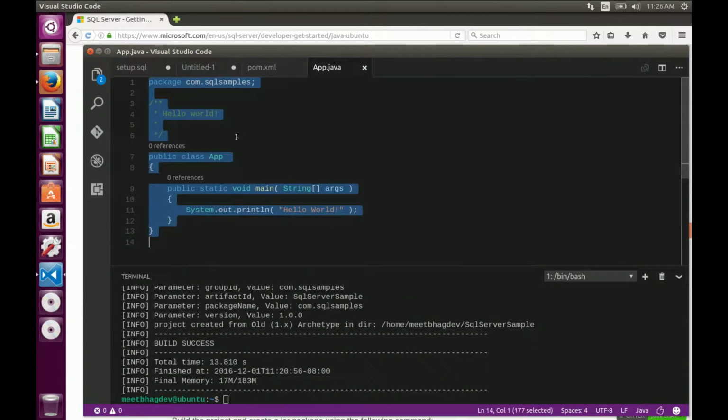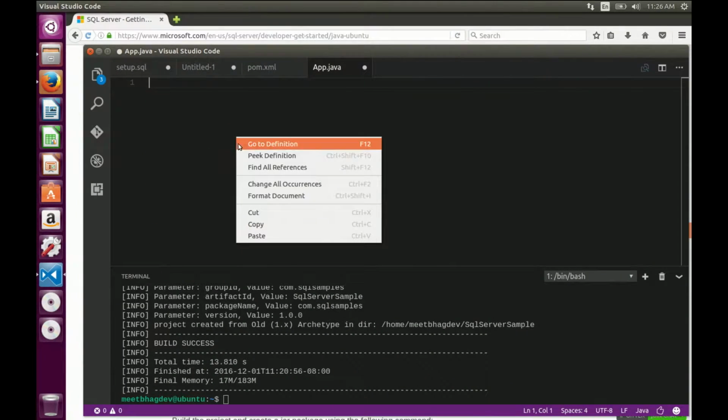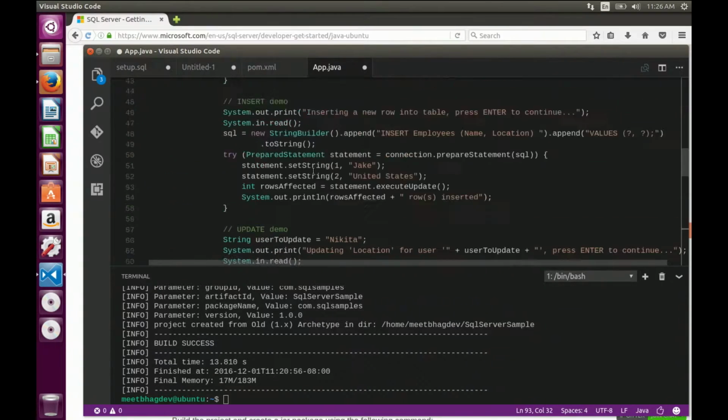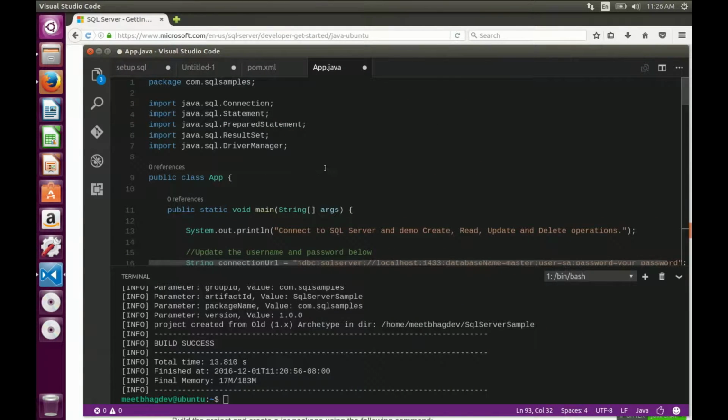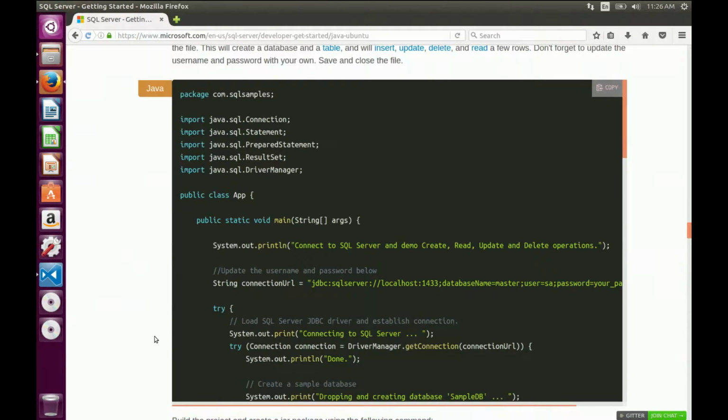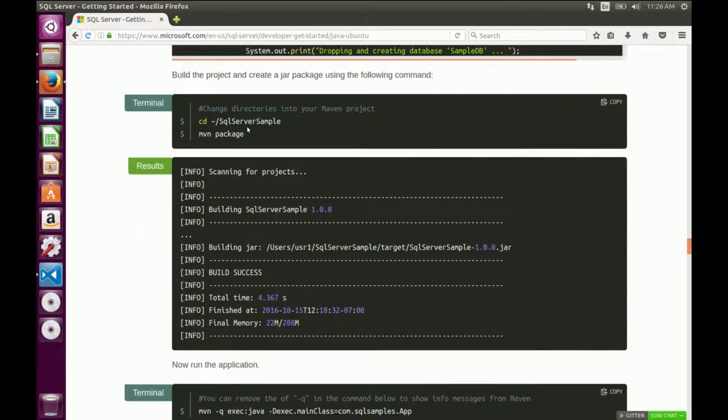So let's go ahead and just replace this code, paste that in. Awesome. I have the Java language extension also included in my VS Code here. So we've saved that, and the next thing that we need to do is actually build our project. It's super simple to do. You just run a simple command, maven package.